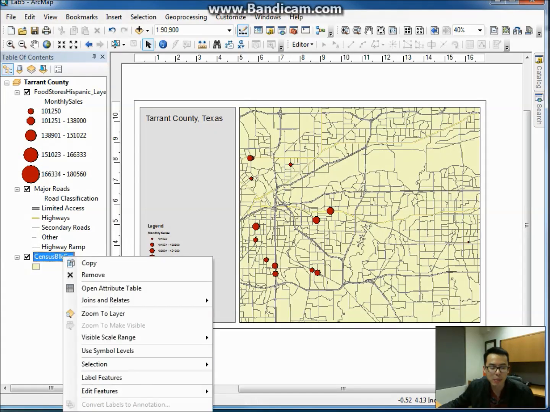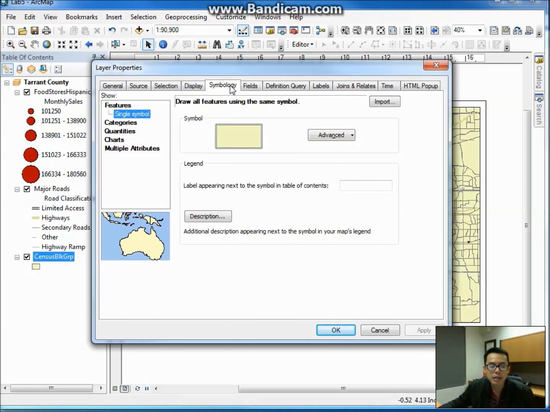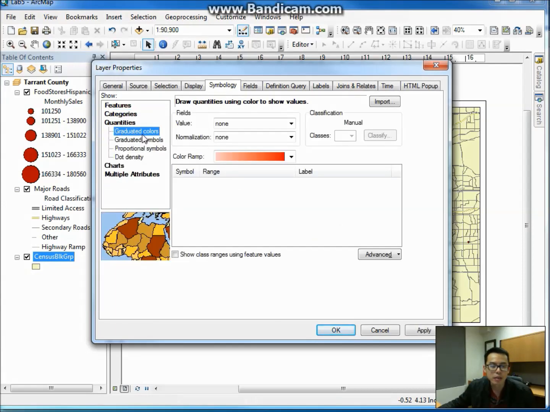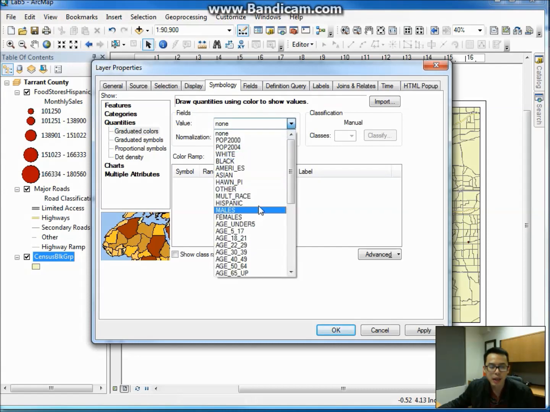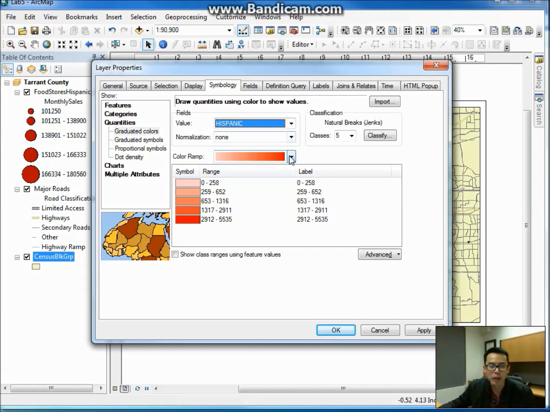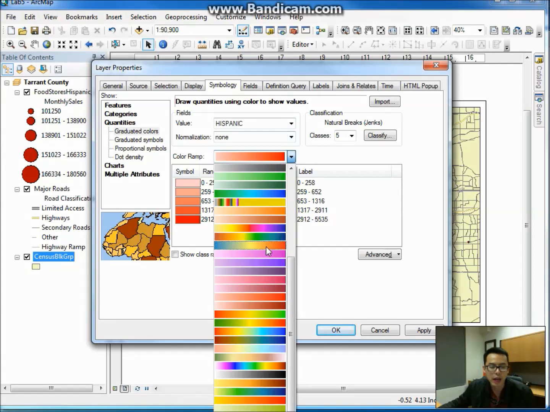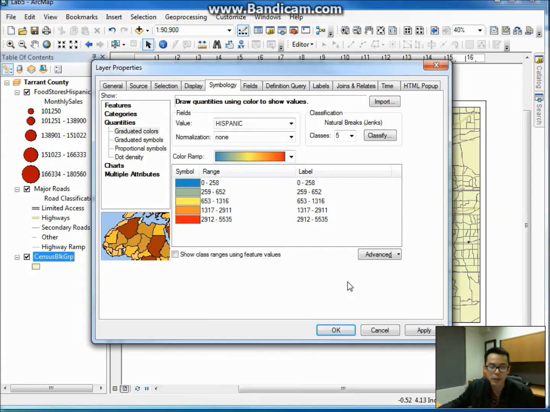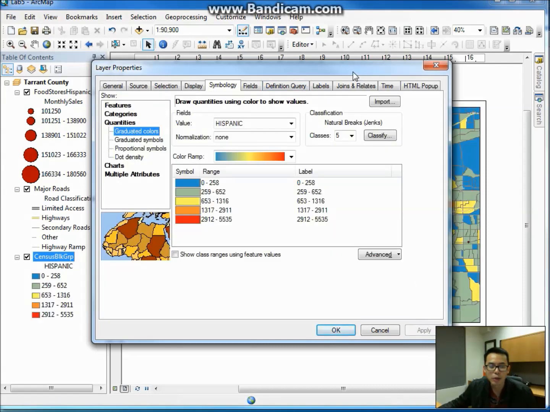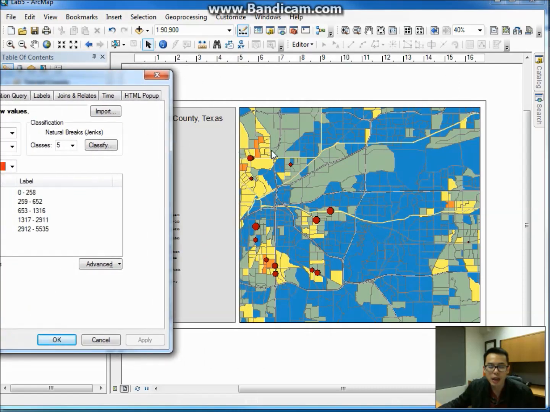And then we go to the properties, and under the symbology, quantities, graduated colors, we want to map the Hispanic field, and we change it to a different color ramp, for example, like this one. And we apply the data, and you see the red has a higher Hispanic population, and the blue has a lower population.